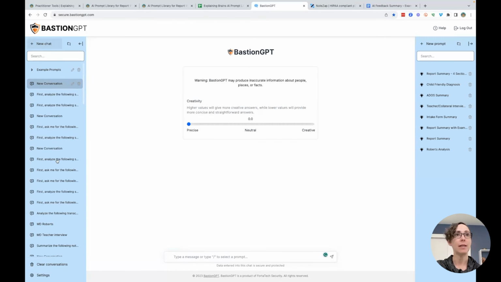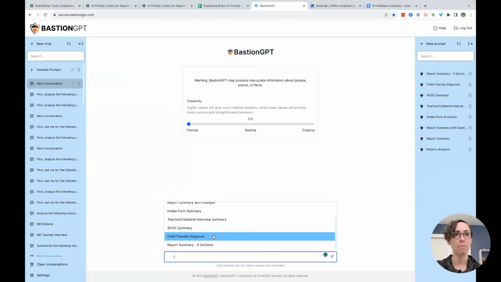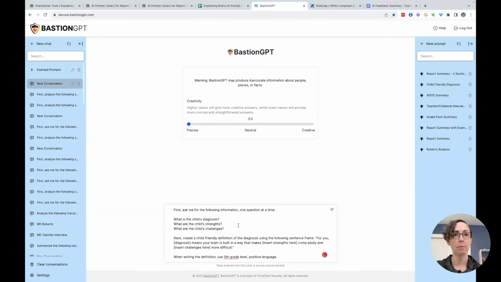So you can do this in ChatGPT because we're not putting a child's story in there and it's very generic. But as I've mentioned before, I really like hanging out with Bastion because it's a HIPAA-compliant platform and I don't need to worry about those things. So you can copy and paste what I put in the spreadsheet, or if you have Bastion, you can use your library here.